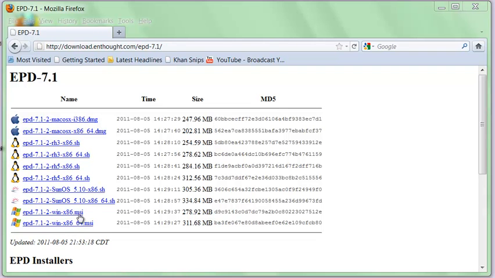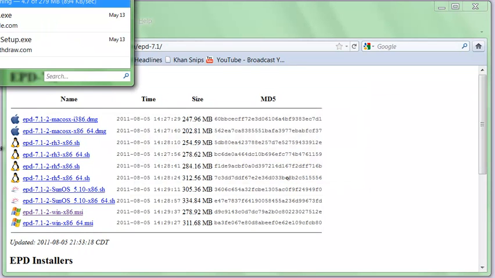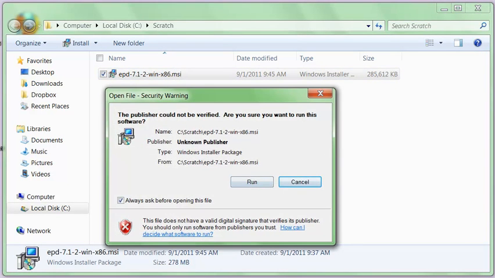I'm going to choose just the regular EPD Enthought Python distribution installation. Notice it's about 300 meg, so it's a pretty big download. So I click on that, save the file, and let it do its thing. So after the download, I can double click the installer, run it.